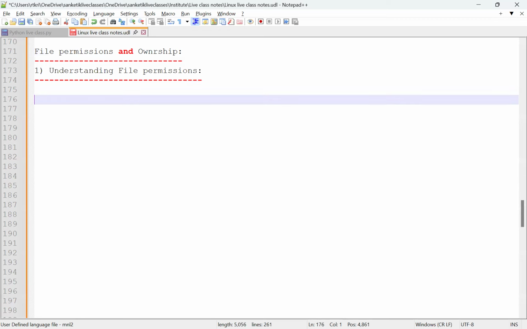In Linux, every file and folder has permissions that define who can read, write, or execute them. Who can read, who can write, and next, who can execute them. There are three types of users and three types of permissions. Let's understand this with simple examples.